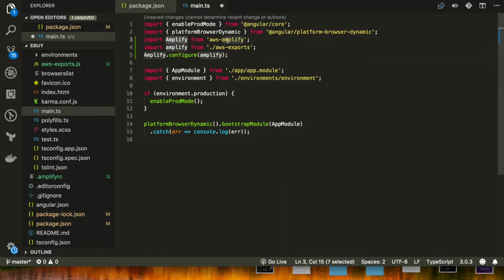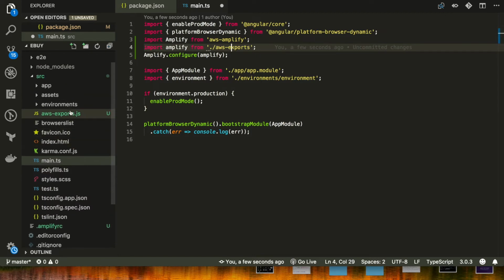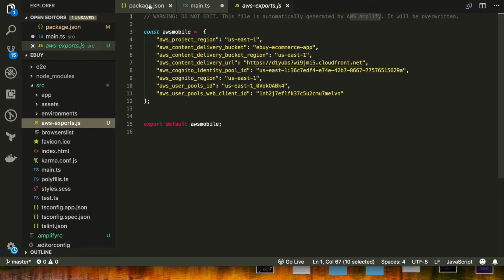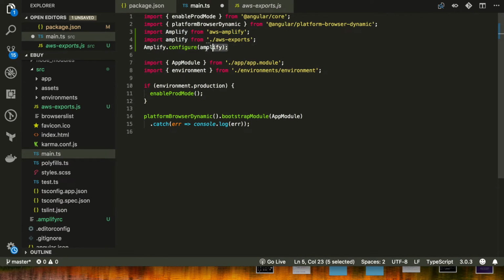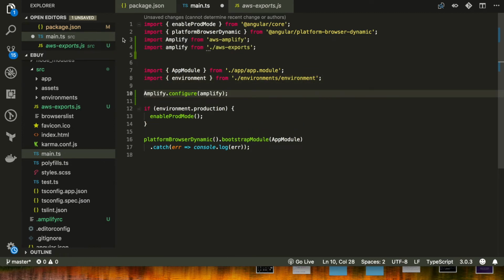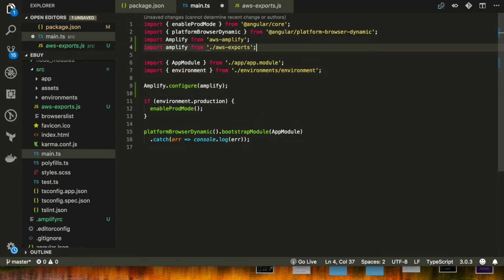So the first one is basically requiring Amplify from the AWS Amplify library, and then it requires the AWS export.ts file, which is at the same level as Amplify, and afterwards it does the Amplify configure with the configuration file we find in the AWS export file. That's very simple. Let me just cut this line and paste it down here so we have a clear separation between our imports and the execution.